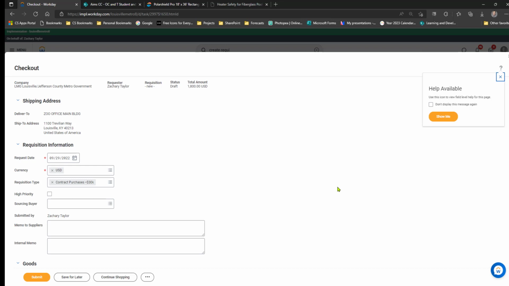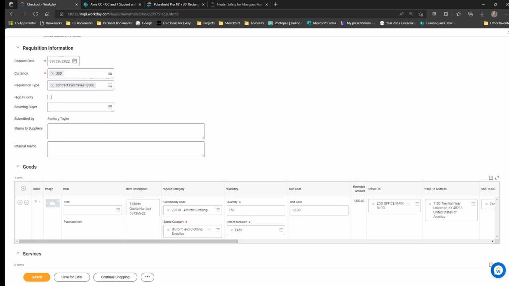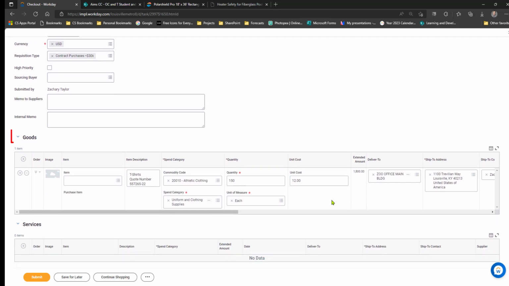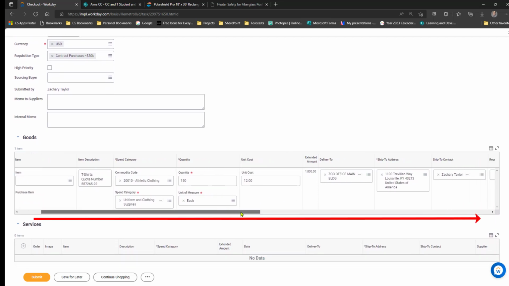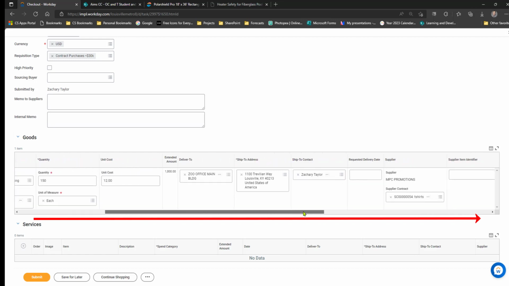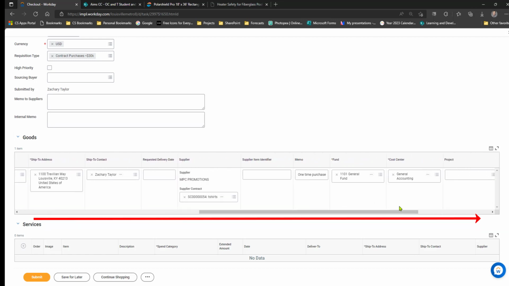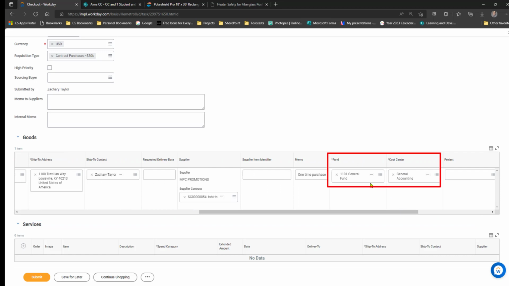On the checkout page, the requisition information section auto-populates some of the information from previous screens. The sourcing buyer field should be left blank. Notice that the memo fields allow you to leave comments specifically for the suppliers and for internal purposes. I'll scroll down to the goods line and review the auto-populated fields for accuracy. Make sure that you scroll far to the right to view all of the fields. Notice that the system auto-populated the cost center and the fund.